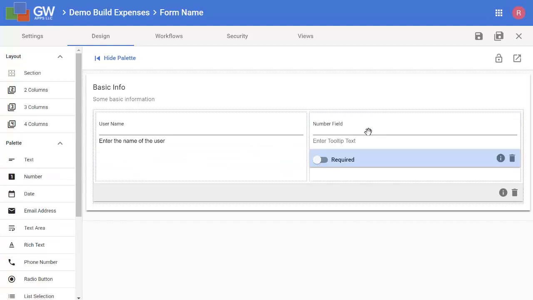I'm going to grab a number field, drop it over here. Again, I can give it a title. If I don't enter a tooltip, the tooltip simply won't display. I don't have to delete this enter tooltip. I can just leave it.